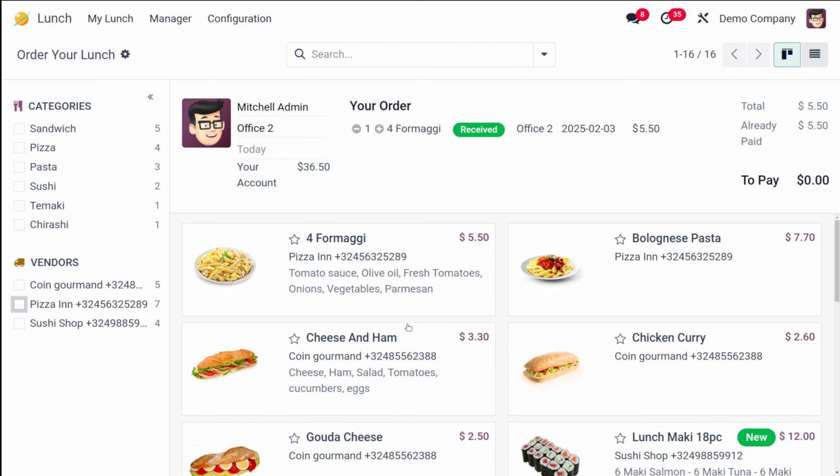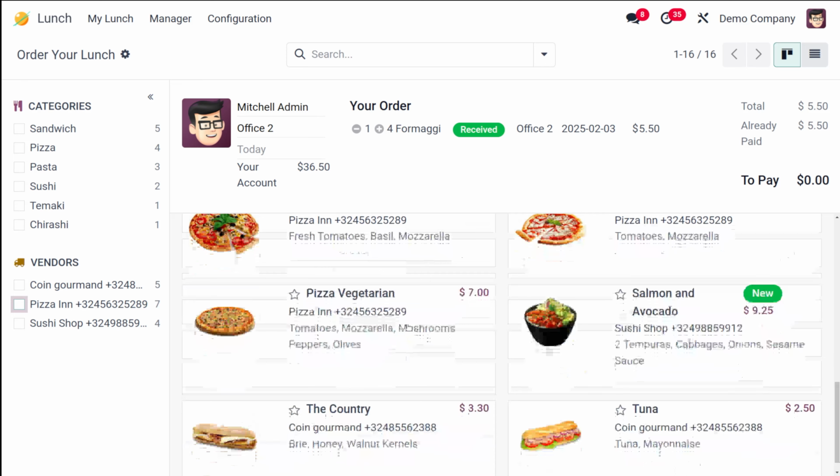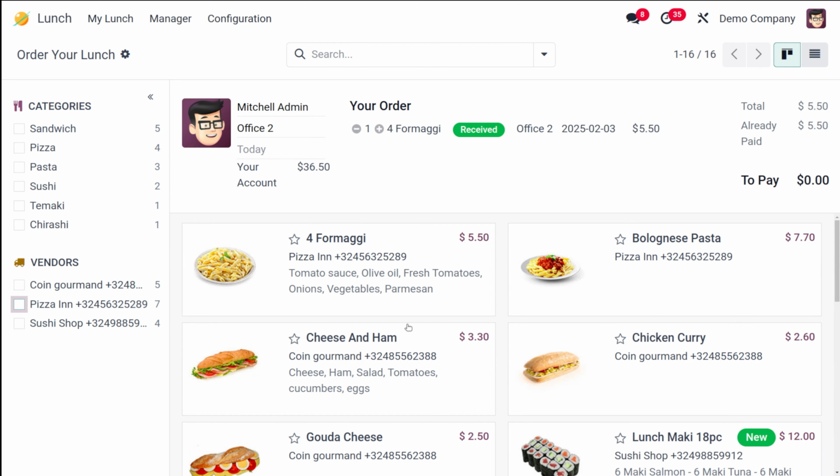Products are displayed in Kanban view by default. You know what Kanban view is. It's a card-like view. In a single card, you can see the name, the vendor, and the description which is given, as well as the photo. And then you have the rate also.